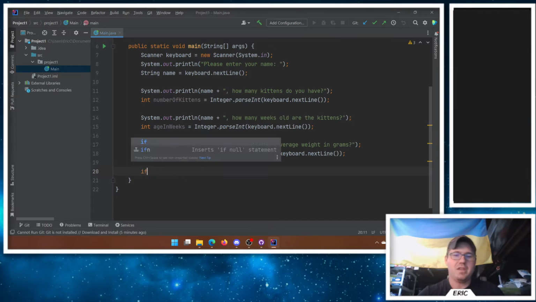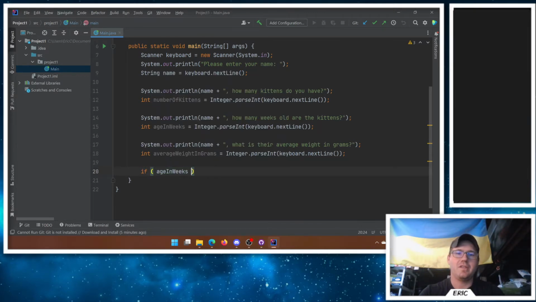Okay, so we can say if. So if the age in weeks is less than or equal to 4, set of curly braces, this block of code here will run. And what do we do? We tell them how much they need. So you will need to buy, and really we should probably calculate that out first here. So this will be the formula needed per day, maybe?